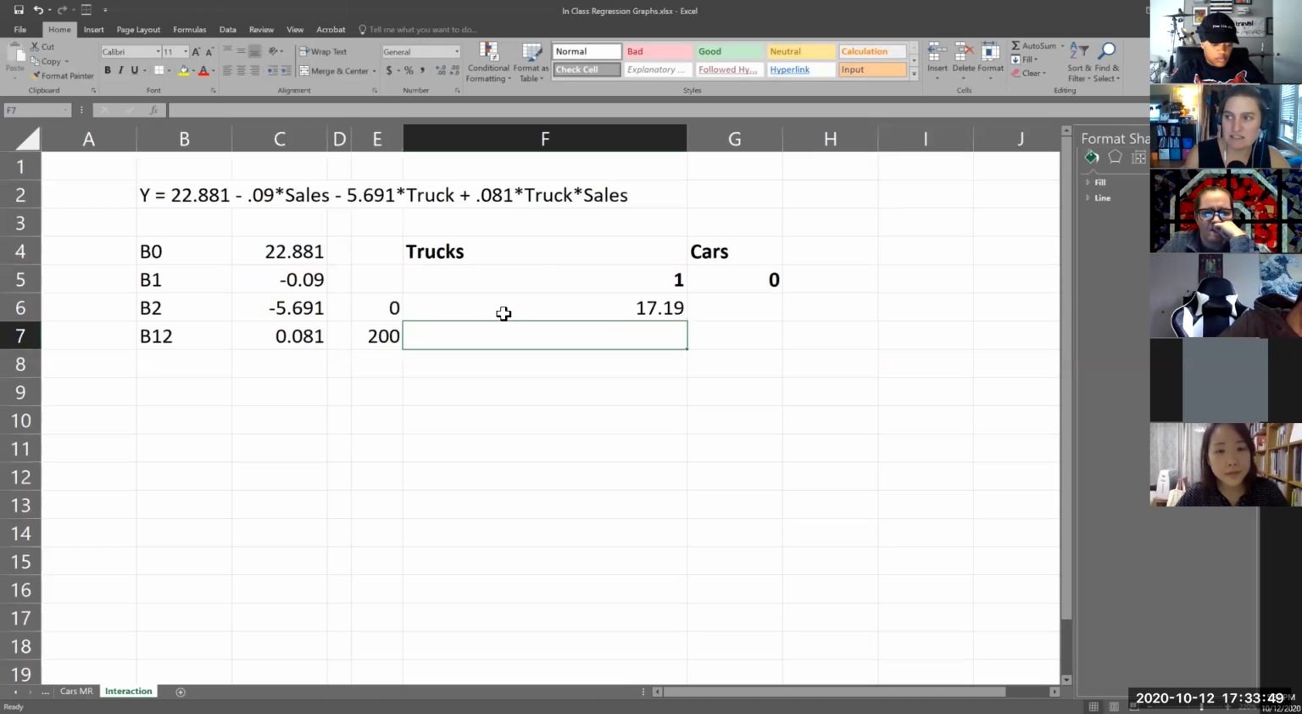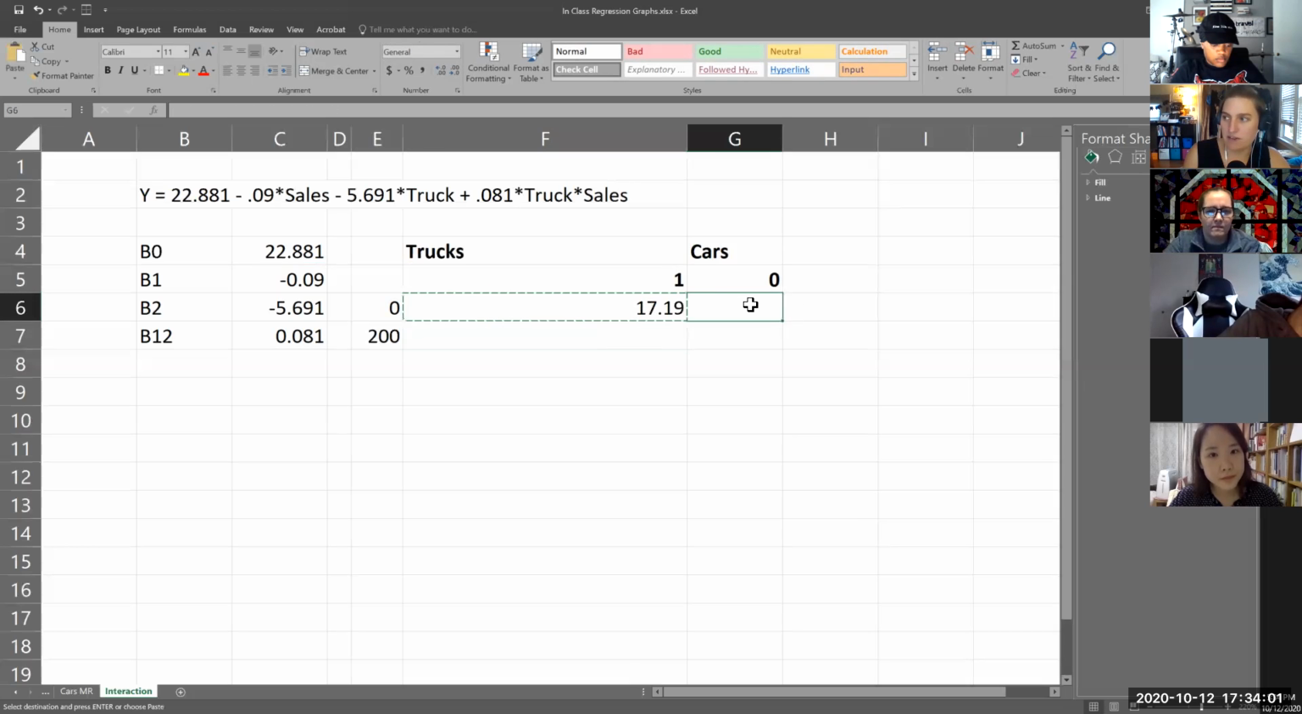So that's my expected score when my first sales were 0 for a truck. And now I'm going to copy it over here and then fix the formula so that I'm still talking about this one. This is my expected score. Why do I keep saying score? My expected resale, 4-year resale, when cars are 0 and original sales are 0.